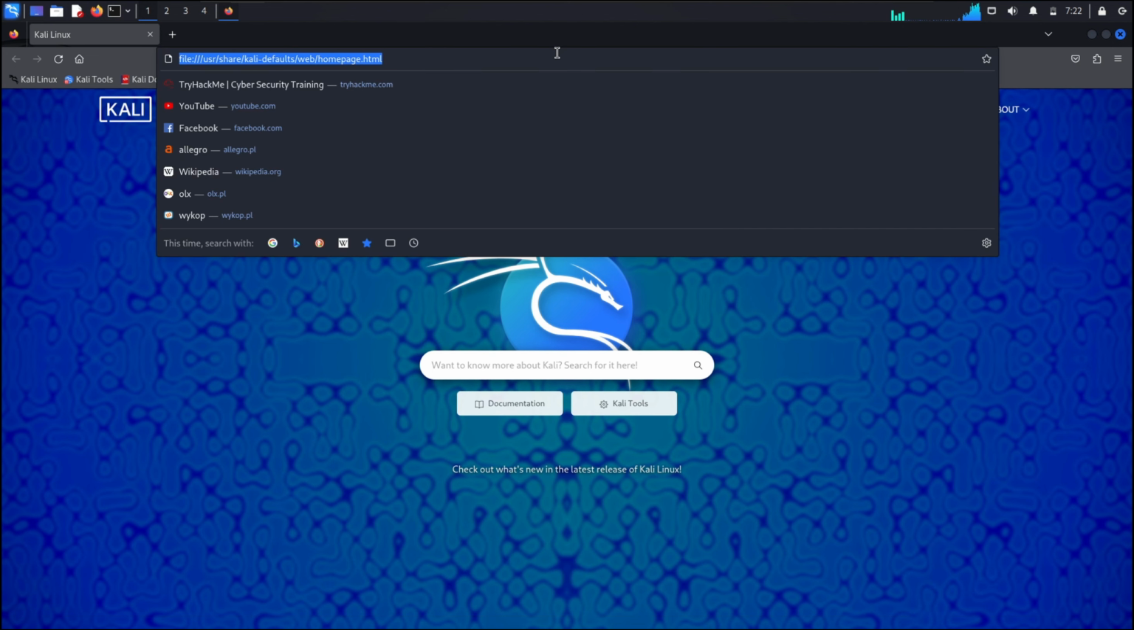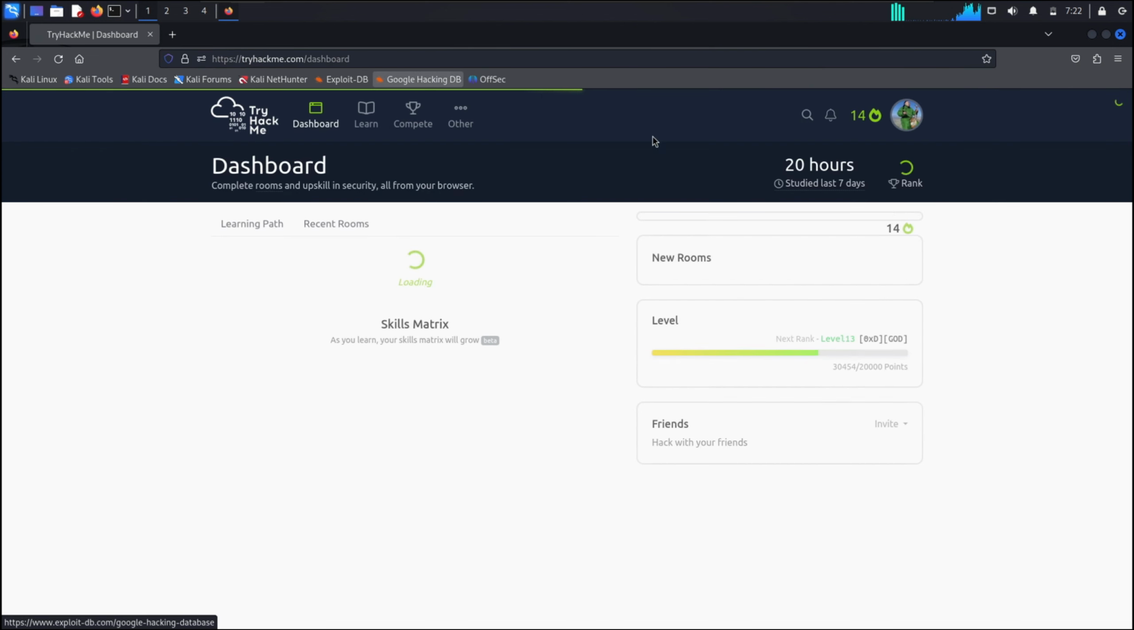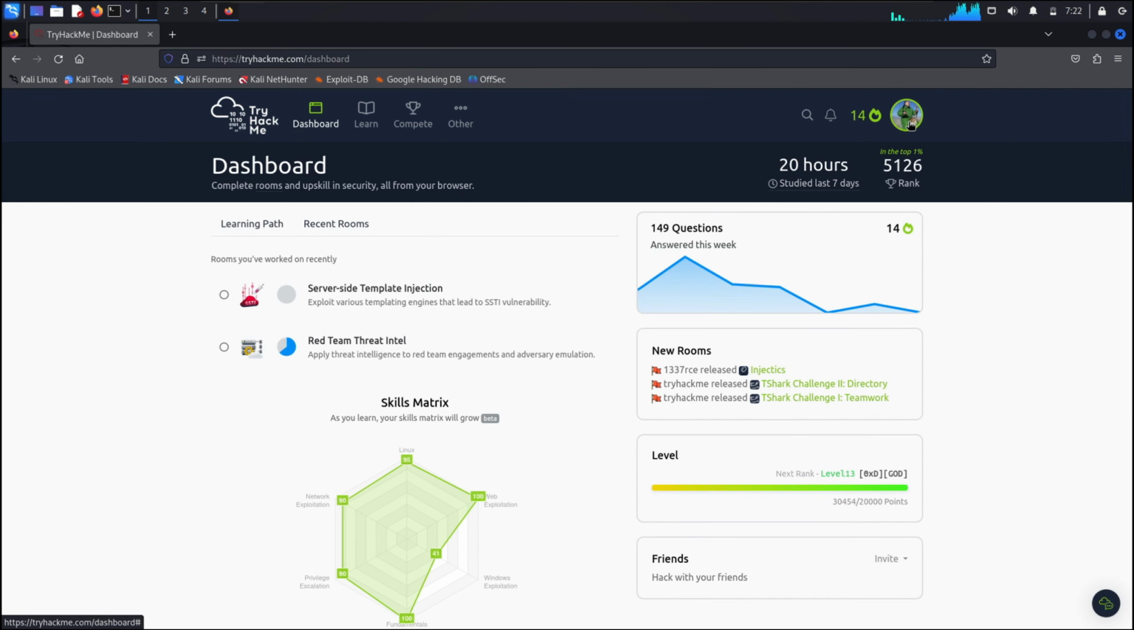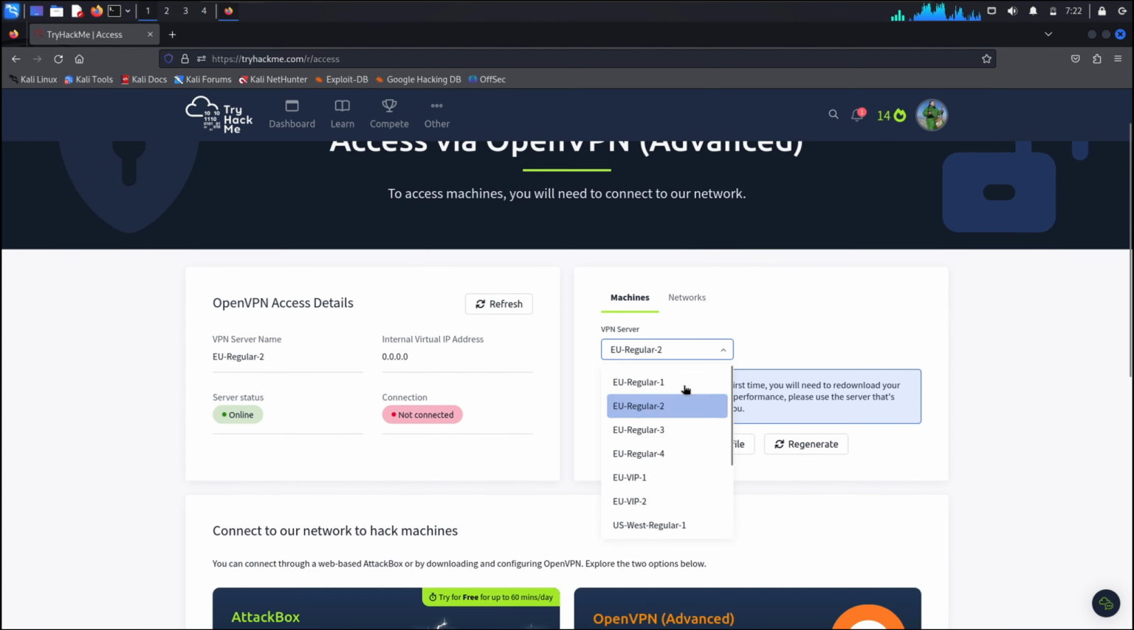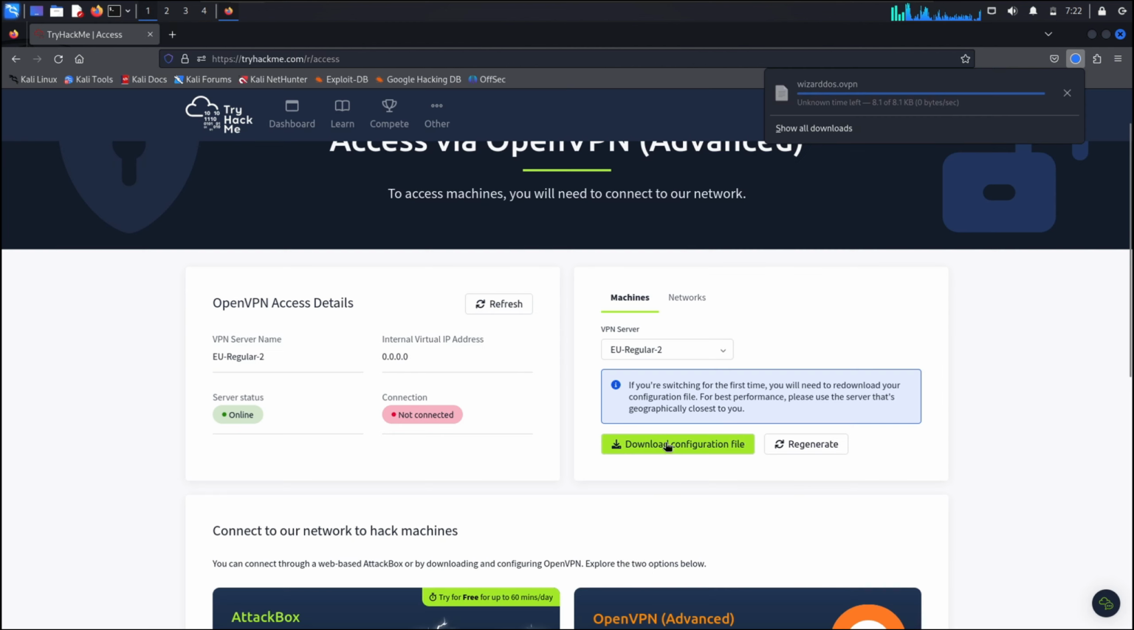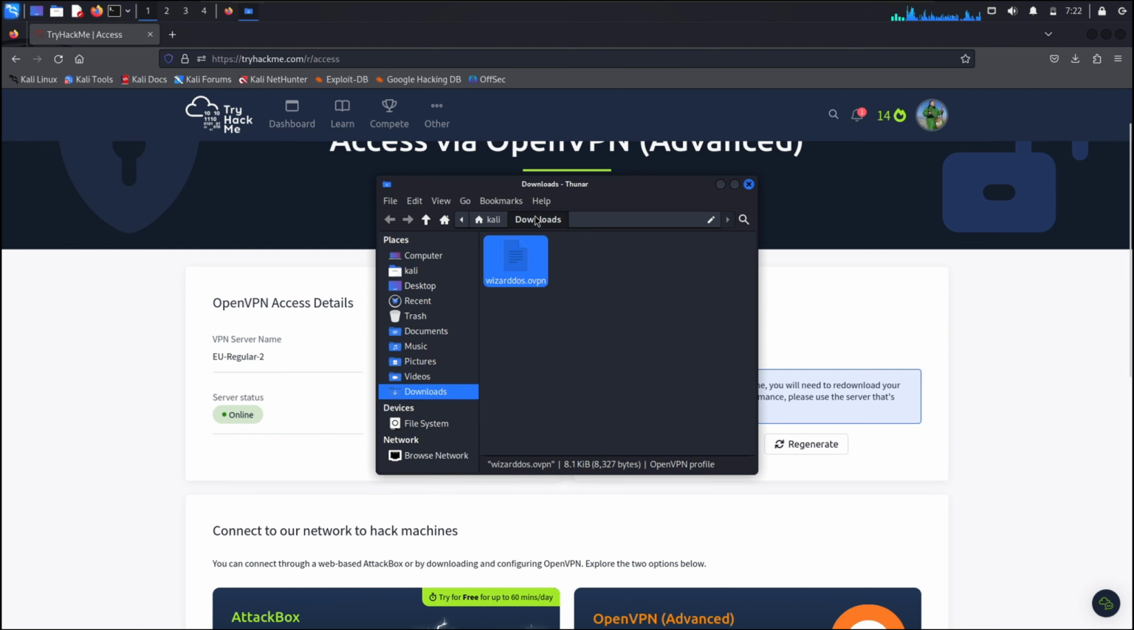So let's just Google quickly TryHackMe. Log in. You see I'm logged in here, but then click on your profile, go to Access, then scroll down to Machines and choose your VPN server. You can choose whichever one is closer to you. I'm running EU Regular 2. If you're a premium user, you can also run VIP servers, but I'm just gonna stick to the regular one. Then click on Download configuration file. And you should have a file with your name .ovpn right in the Downloads folder.